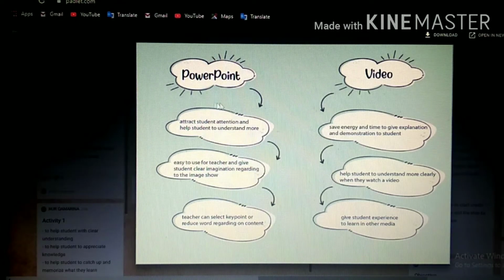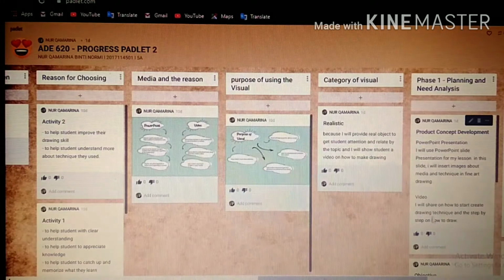Media and the reason why I choose this. For the PowerPoint, it will attract student attention and help student understand more. It is also easy to use for teacher, me, and also gives student clear imagination regarding the image shown. Also, the teacher can select key points or reduce words regarding the content. For the video, it will save energy and time to give explanation and demonstration to student. It will help student understand more clearly. And lastly, it will give student experience to learn in other media.